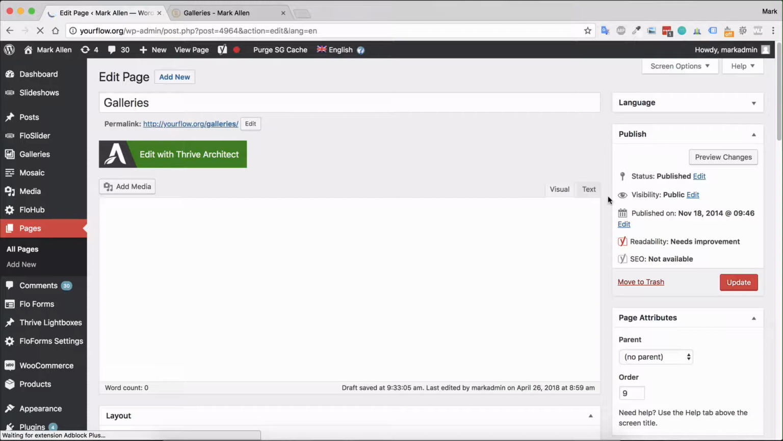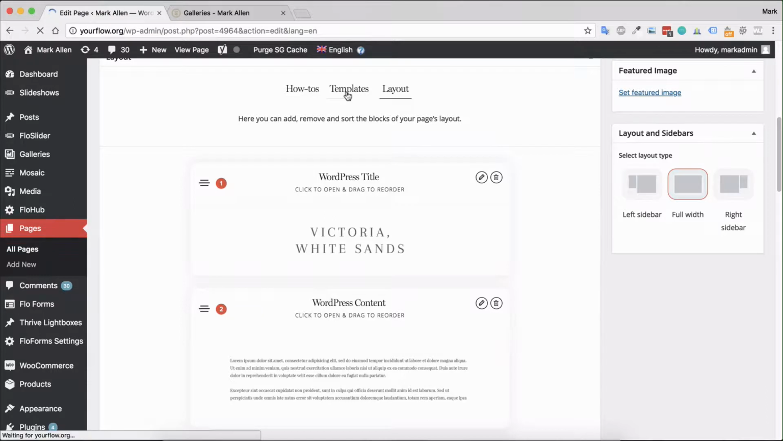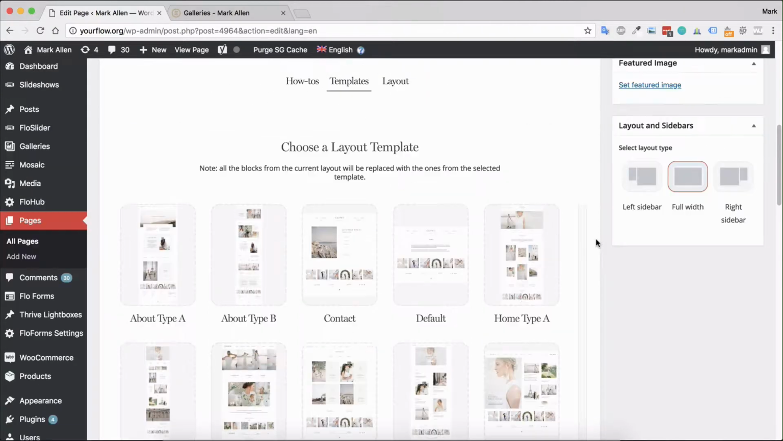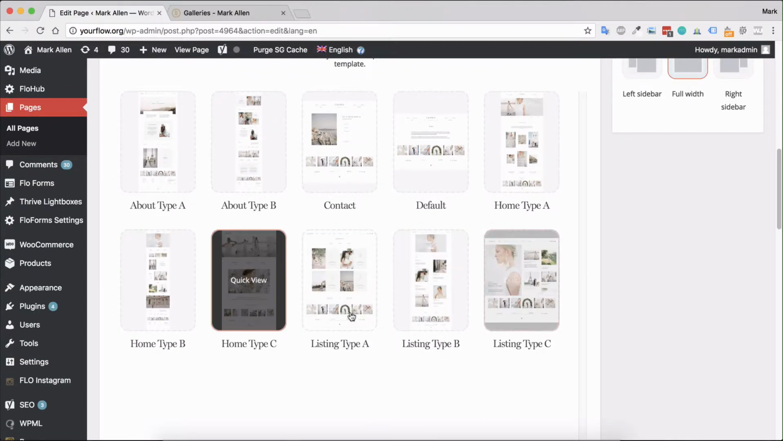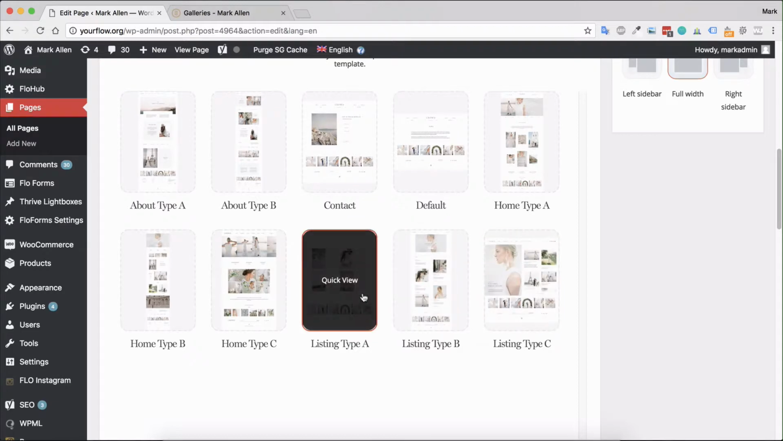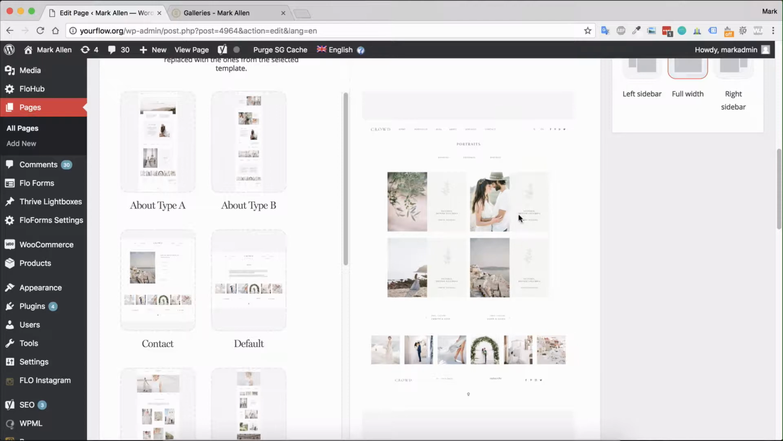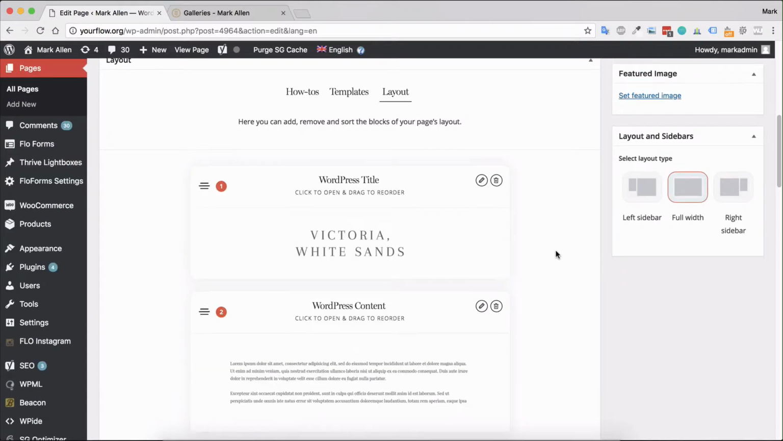So let's go down to the layout section once the page loads. And in the layout section, there are two ways we can actually set up this gallery listing page. One is by first going to the templates and choosing any of the listing template options, so listing A, B, C, for example, and then we would configure the blocks after that. So if you selected one of these, it would add all of the blocks to the page, and then you could just go and configure the listing block specifically to choose the gallery type. In our case, I'm just going to build it from scratch as it's a very simple process.